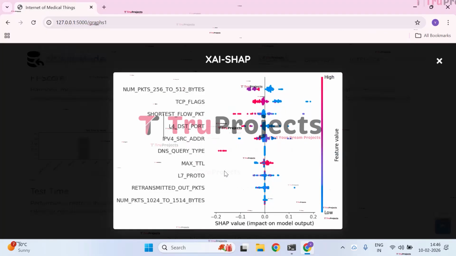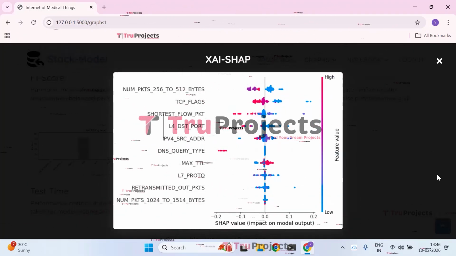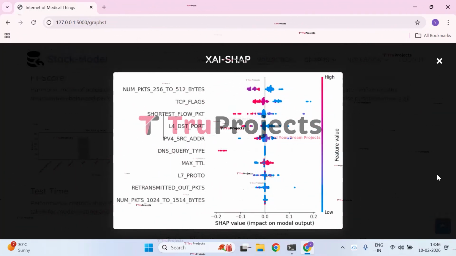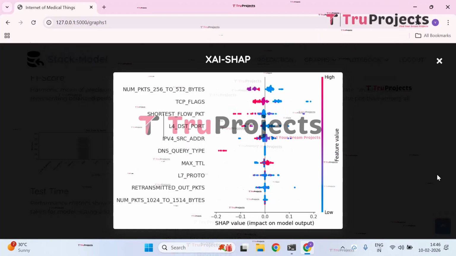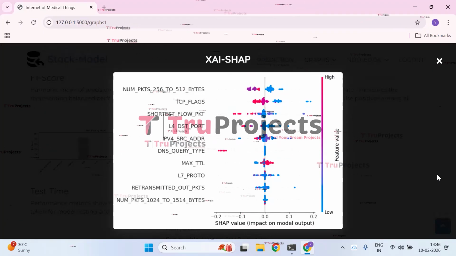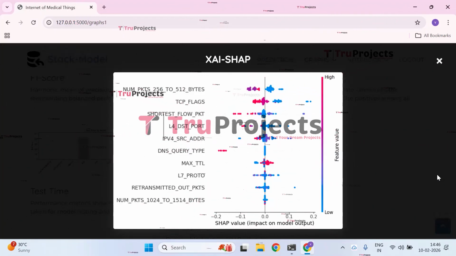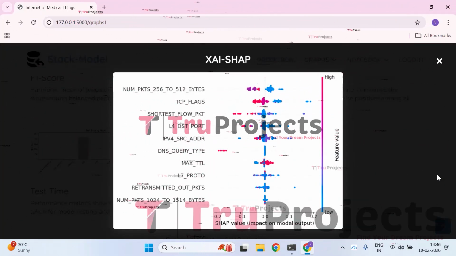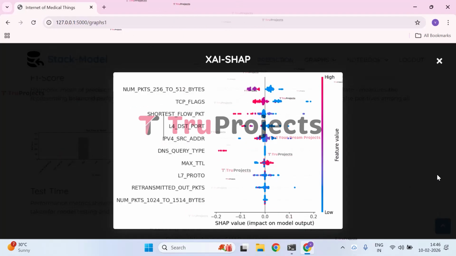Next, we have explainable AI SHAP graph. This is a SHAP summary plot showing which features most influence the model prediction. Each dot is a sample. Position on the x-axis shows whether the feature pushes the prediction up or down, and color shows low to high feature values. Features at top have the largest overall impact on the model.